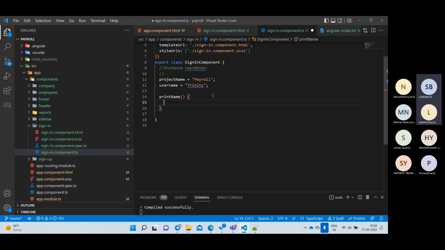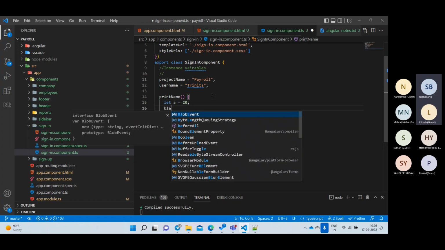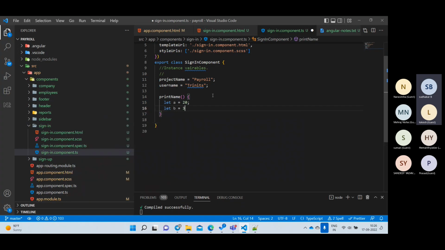Now you can write your variable. You can write let a is equal to 20. Let b is equal to 30. Let c is equal to a plus b. Okay. Is there any difference here inside the function? No. Only you are writing the function. Clear, right?